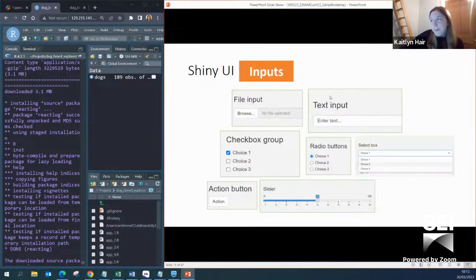So Shiny app inputs, what do I mean by that? I mean ways that the user can interact. So there's all sorts of different inputs available. There's things like file inputs where you can upload a file to a Shiny app. There's text inputs. There's checkboxes and radio buttons. There's drop-down options as well. There's action buttons, so when you click it, it triggers something to happen. There's also sliders. So if you want to slide between different years, if you want a range of years, for example, or dates or something like that, you can use a slider as well.